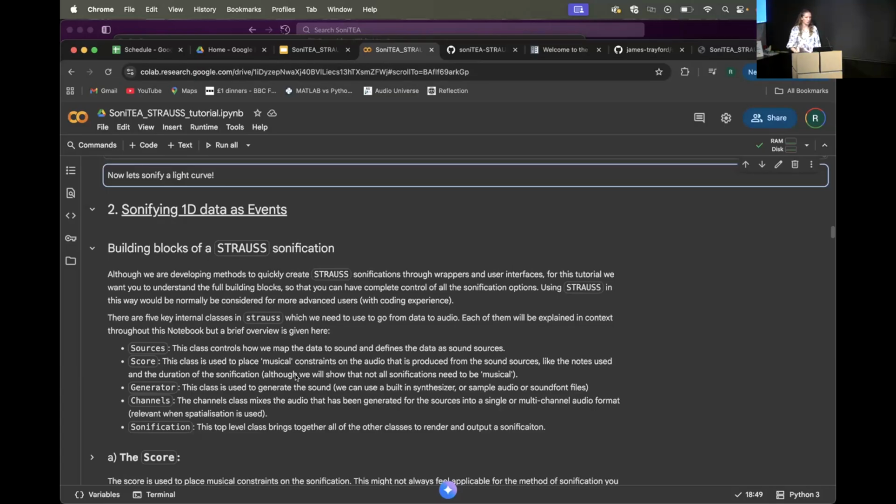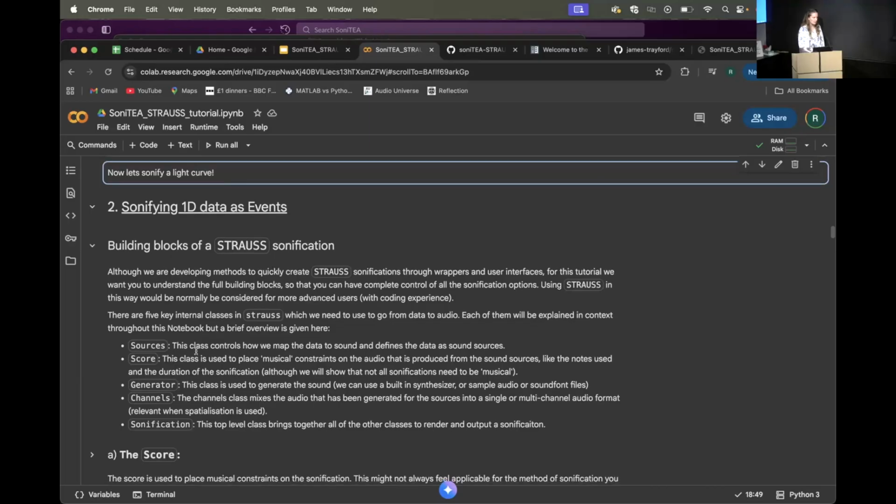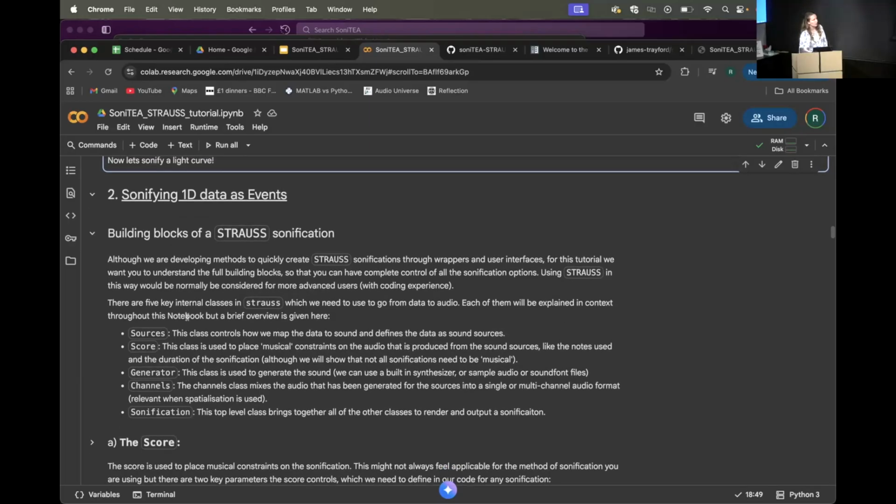Onto the actual sonifying, if we're all okay. As I mentioned before, we've got these building blocks of a Strauss sonification. Again, this text is just here for your reference. We need to set up the sources, the score, the generator, the channels, and the sonification module at the end brings them all together.